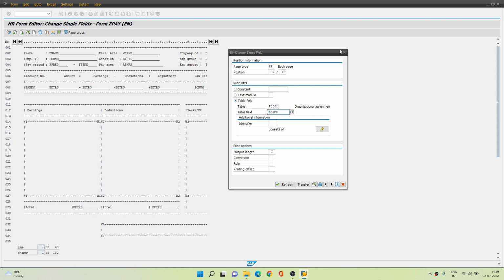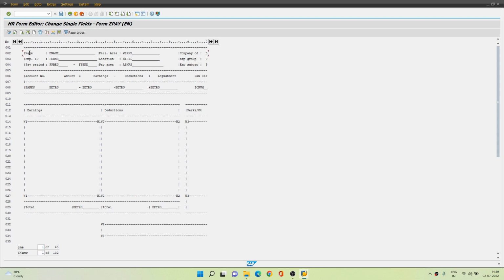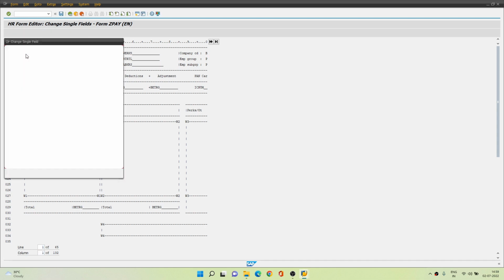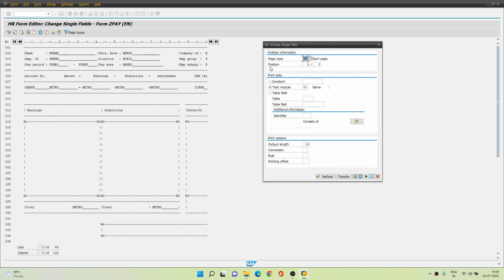Similarly, let's say I close this and see what this name is. I'll double click on this, and it shows me that the position is 2 2. 2 means second row and second column. Because this starts from the second character itself and it is a text module, the text module is 01. So what is this text module?